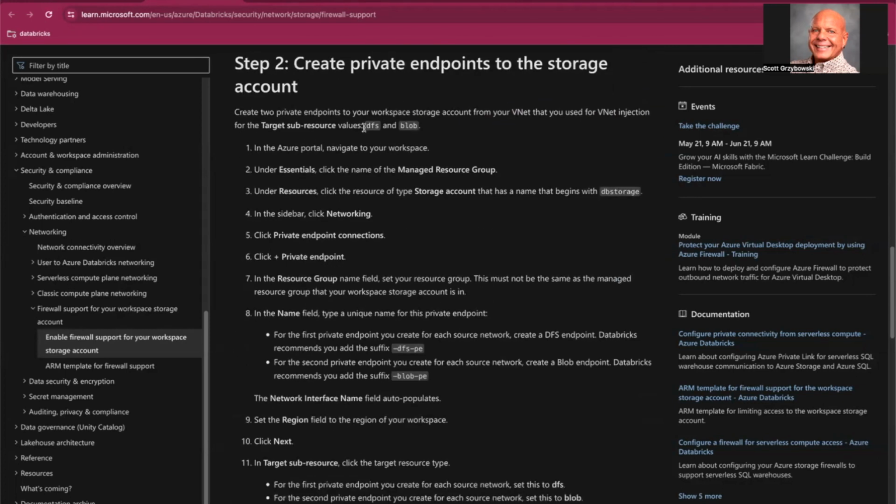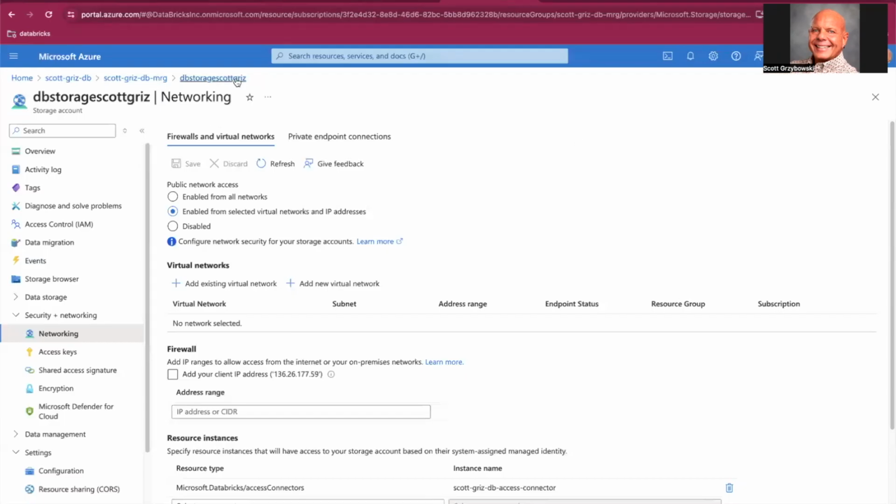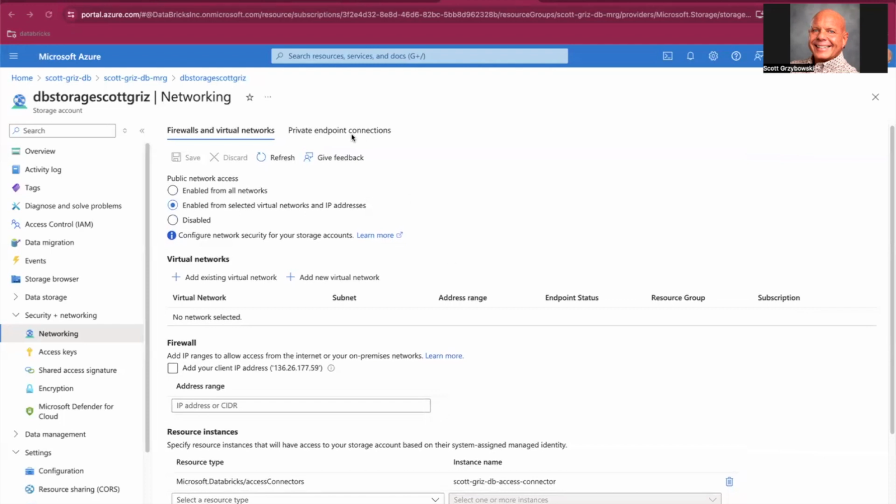We will need 2 private endpoints, one for DFS and one for blob. So again, we're going to go back to the user portal, navigate to our workspace, click our managed resource group, and under the resource, find our storage account, which we're already at. We're going to click on the networking and create these private endpoints. So let's do that. Here's our storage account. We're going to click on the networking, and we're going to create some private endpoints.